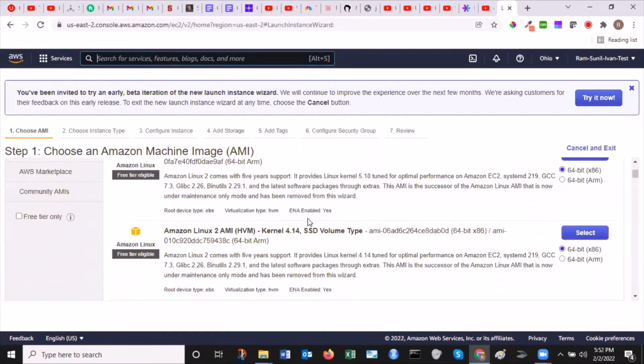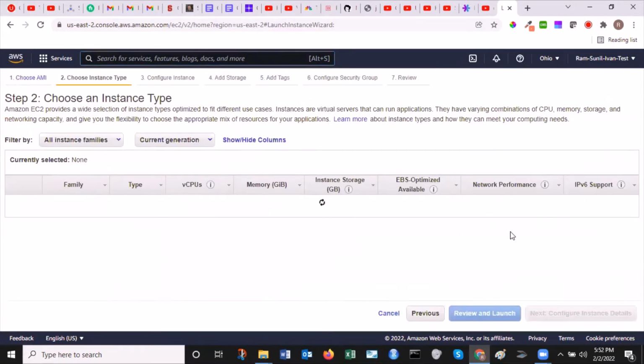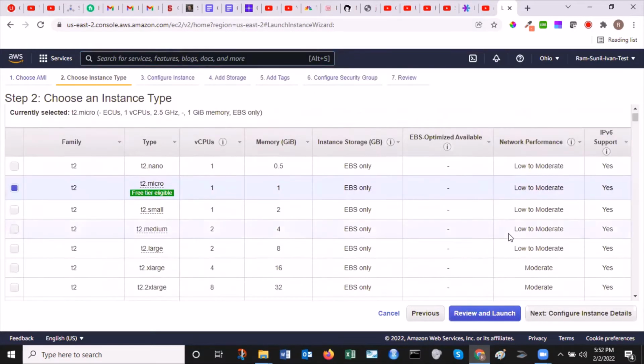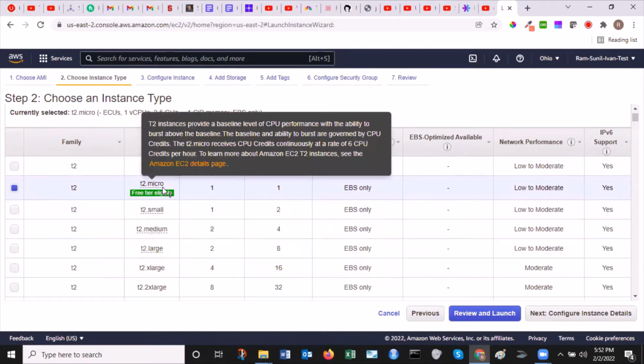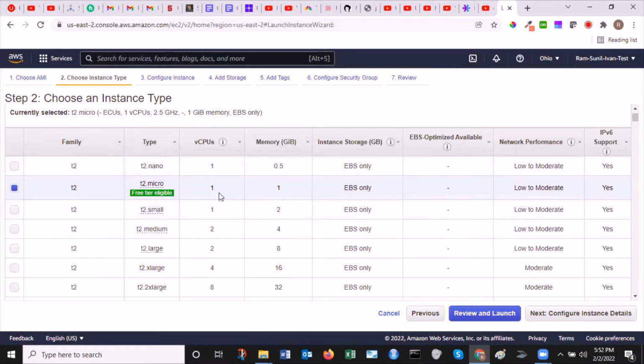But I'm going to choose this because one, I can choose a free tier, and the other one, I don't need a huge instance because this is purely for demonstration purposes. Okay, let me select this. Okay, so let's go with this T2 Micro. It is free tier eligible. If you look at this, it has got only one virtual CPU and it's 1 gig RAM. That's enough for me. I'm going to choose that.